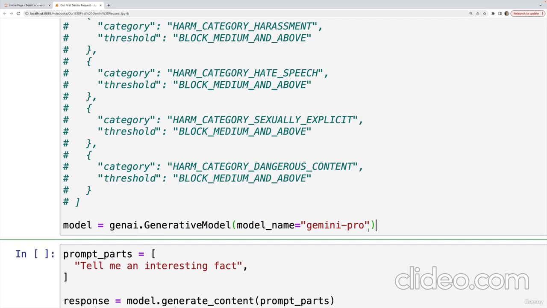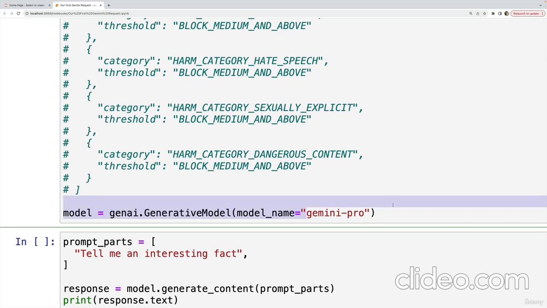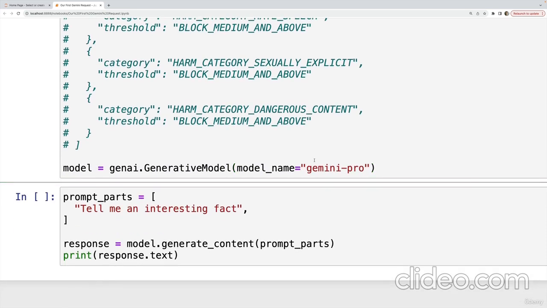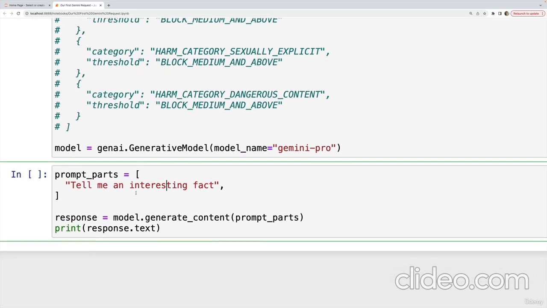So this could be Gemini Pro or Gemini Pro Vision or Vision Pro. I always mix up the names, but you know what I'm talking about. It's either the text version of Gemini or the multimodal version of Gemini. So I'll instantiate the model there. I'll run the cell. I just did. Command Enter. And then down here, I make my prompt.